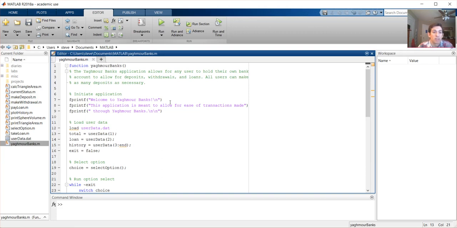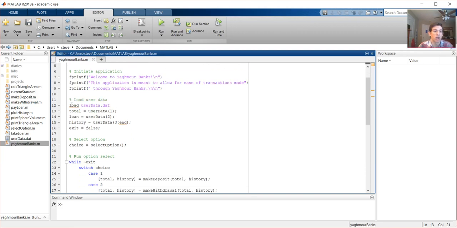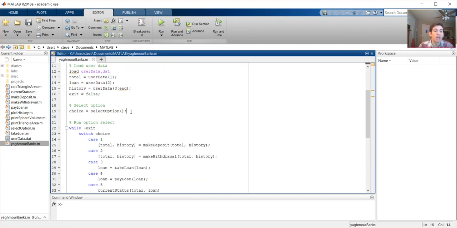So here I have my function. I say, welcome Yagmore Banks. This application is meant for ease of transactions, and so on. I have all that stuff here. Here's where I load my data. I calculate what all the stuff should be, the total, the loan, the history, and then exit is currently defined as false. So then I do something. This is the choice. This is the select option function. I say choice equals select option, and there's no inputs.